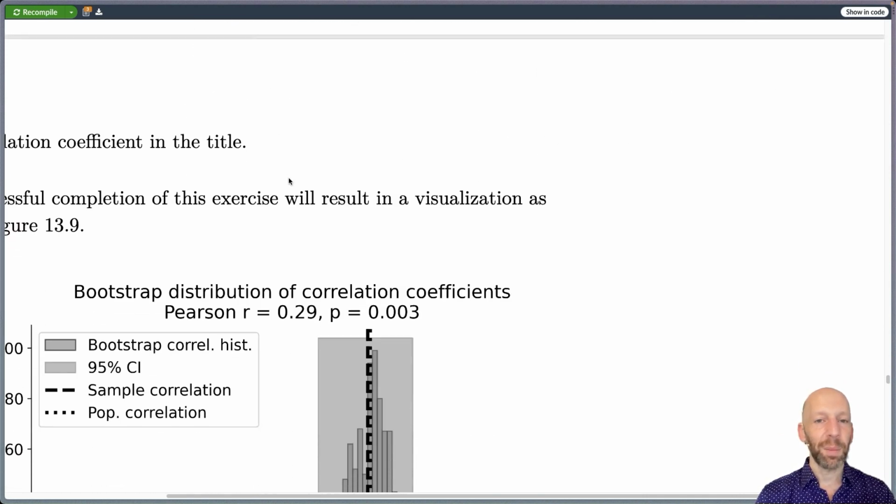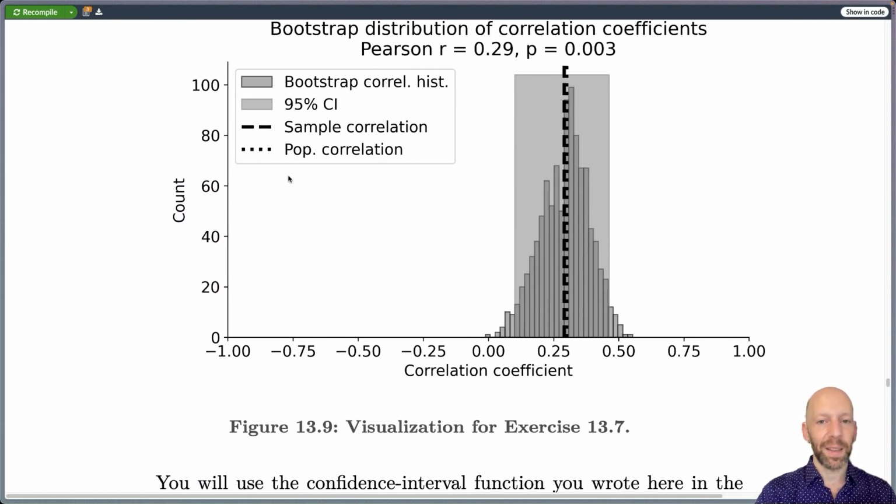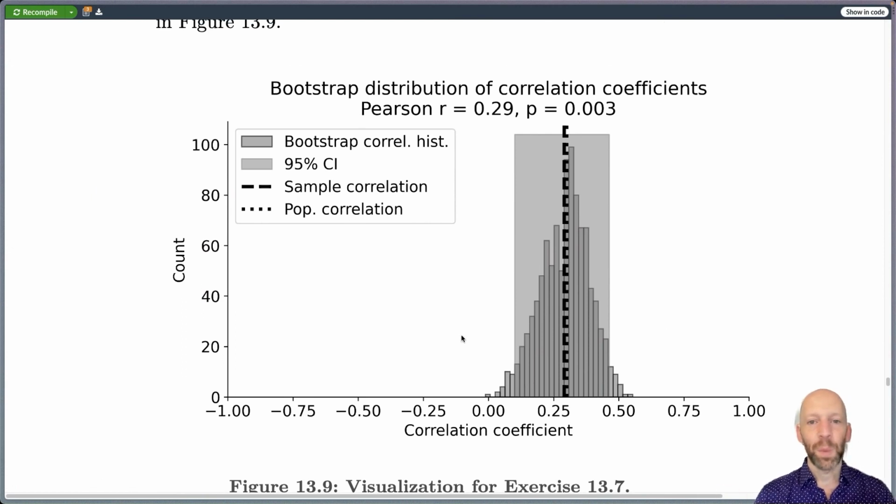Okay, so then you can make a plot that looks like this. So here you see the true population correlation and the sample correlation that you see are pretty close.